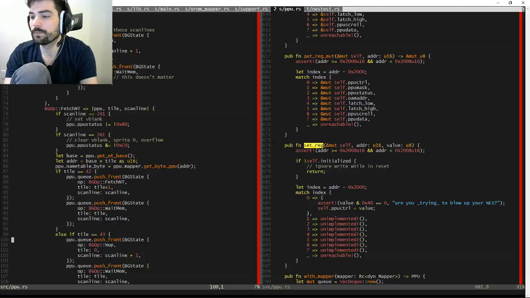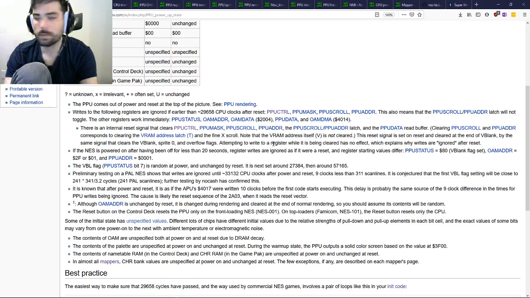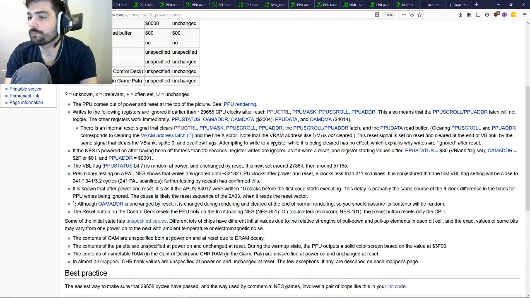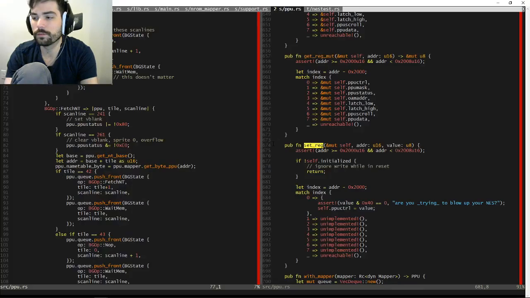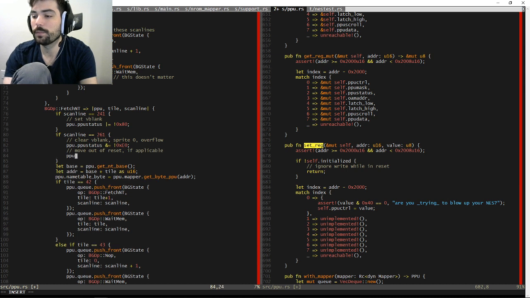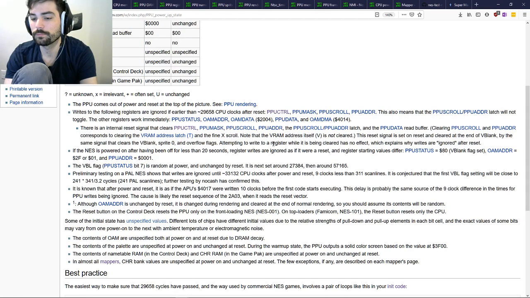I was right in the middle of something. What was it? Oh yeah. The reset signal is cleared at the end of v blank, by the same signal that clears v blank, sprite 0, and overflow flags. So, move out of reset if applicable. PPU.initialize equals true.